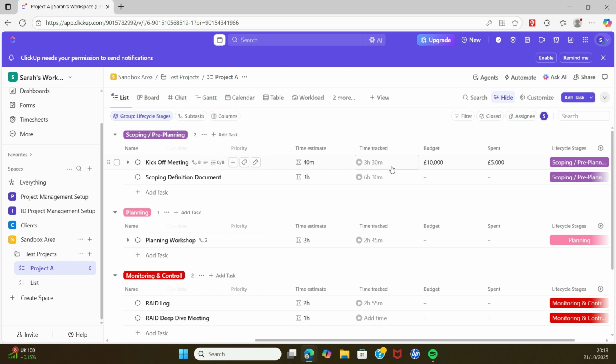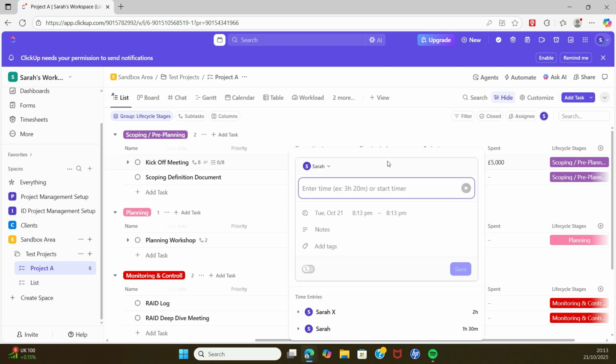Now over here, the time tracked. There are two ways that you can track time. I'll click into the kickoff meeting one as an example. Over here you've got this little play button. If I hit it, this is tracking time live. So you can have ClickUp open in the background, and the time tracker going live as they're working on it. You just need to make sure they remember to hit that stop button as soon as they've finished.